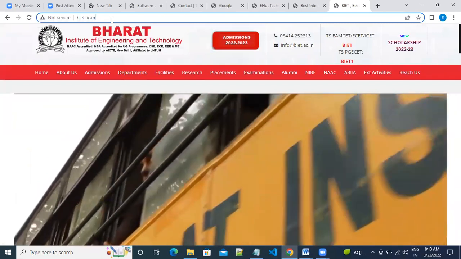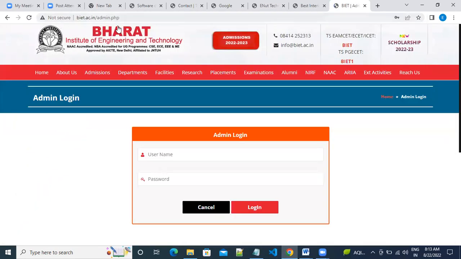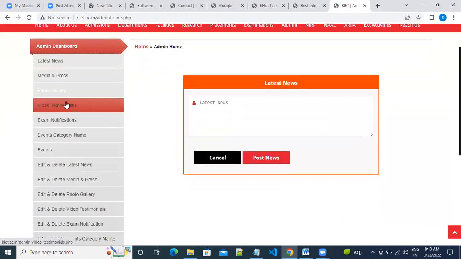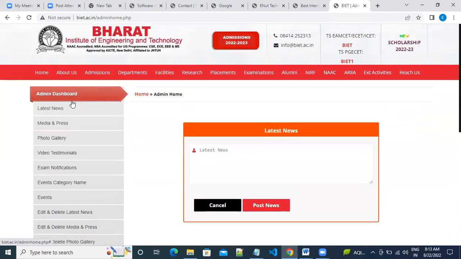open the dashboard. Now we can observe here, I'm going to log in. Here it is asking for some credentials for security purposes. Already we created a username and password and assigned them to the client. So now see here, we have the admin dashboard. In the admin dashboard, we have some options, and these options are whatever the client needed.